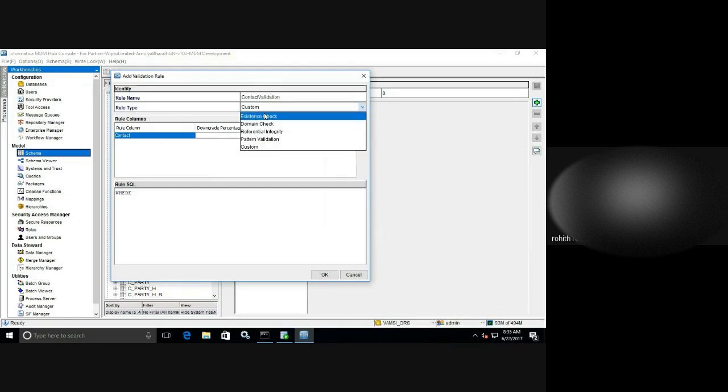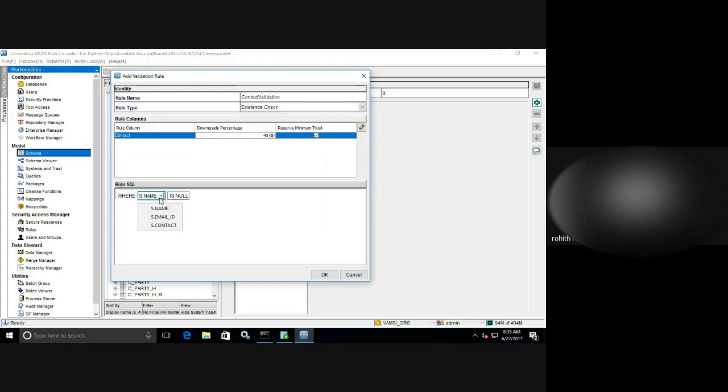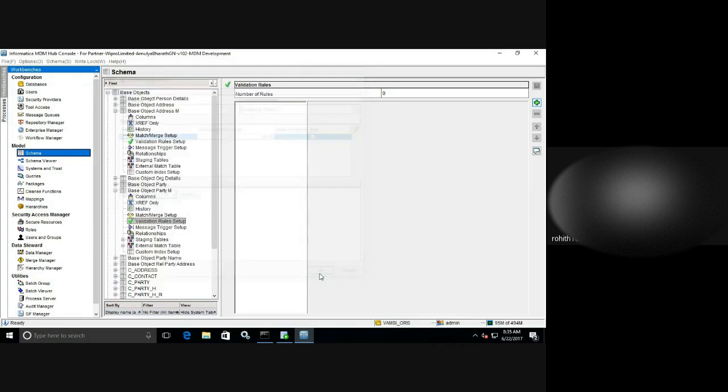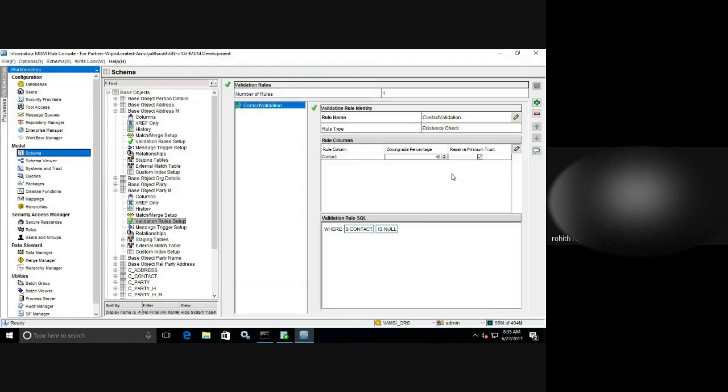Suppose we check the existence check and we'll use contact. If contact is null, then we'll downgrade that percentage by 40%. Click OK. The contact violation rule has been created.